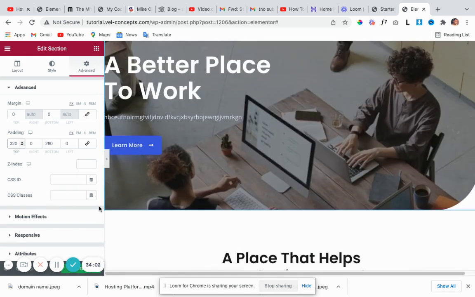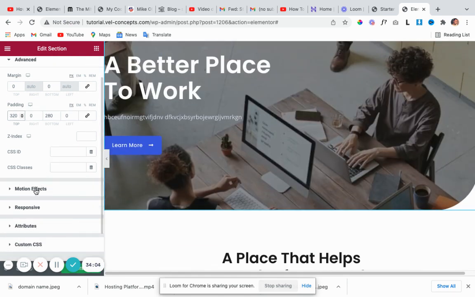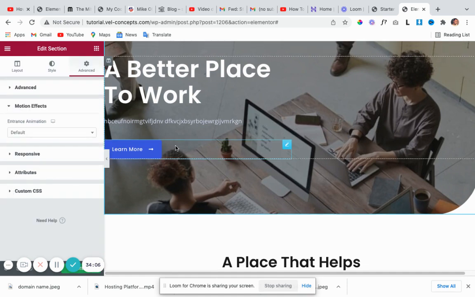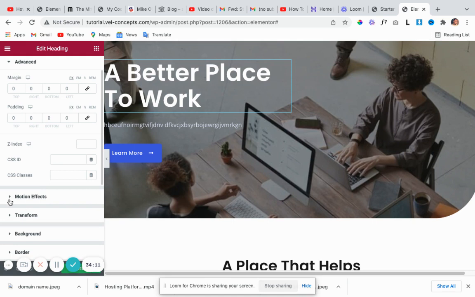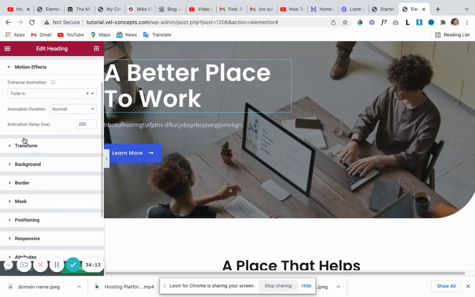Now let's go down to motion effect. When you come down to motion effect, let's say for example you want to animate this write-up. You come to motion effect. When you click on motion effect, you actually see entrance animation. How do you want this text to animate each time somebody opens your website?